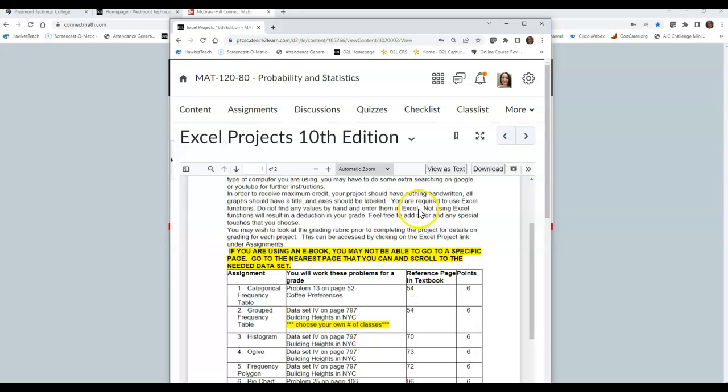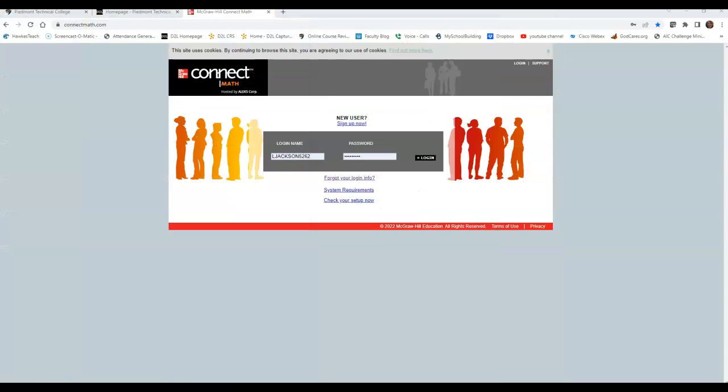There is a note in here that says if you're using the ebook, you might not be able to go to the specific page. That has changed. You can go to the specific page. So I'm going to move this over. And here we are in our Connect Math.